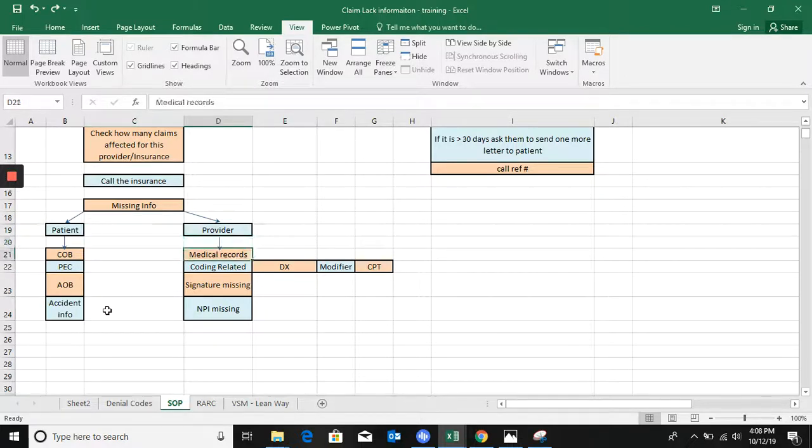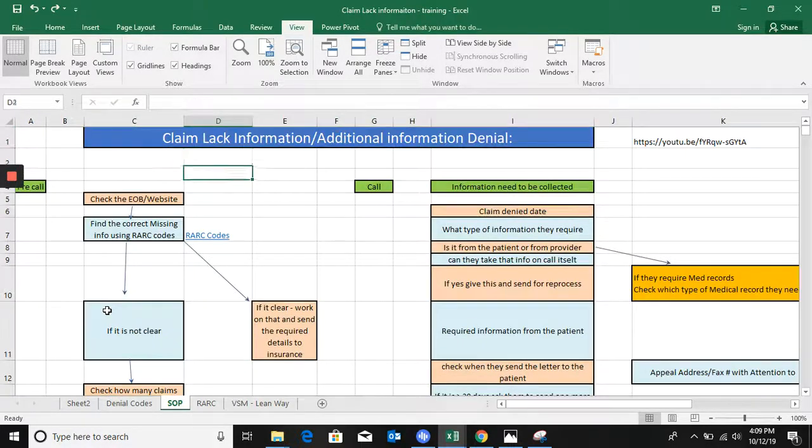Coming to the provider, the claim can be denied for medical record or coding related reasons. For example, DX pointer missing or DX missing, and then modifier, CPT, and signature missing in the form, and NPI number missing. These kinds of denials you will get from the provider. When you decide to call, that's what we had discussed last week. You can ask what your denial date is, what type of information you need, and whether it is from the patient or from the provider, and whether it can be taken through the call.